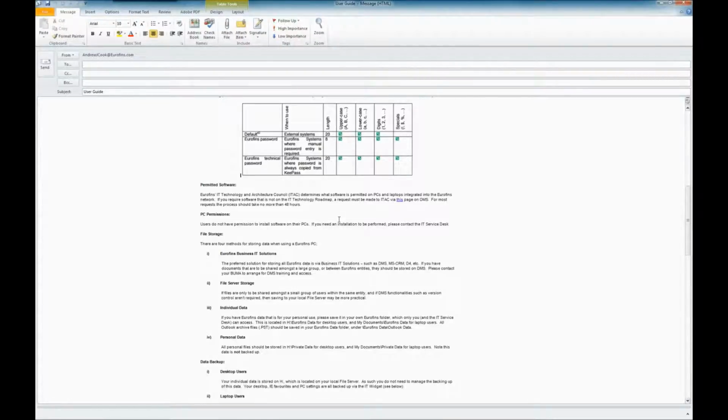So the other component of software management on your computer is that we restrict the installation or uninstallation of software on your computer. There's no point us delivering a nice standardized PC to you if you can go ahead and install whatever you want on it 5 minutes later. So if you do need to install software on your computer, please contact us. The service desk will then assist you installing that software.